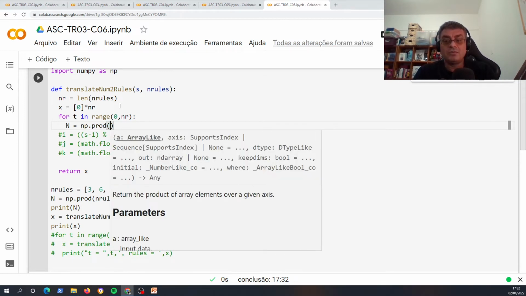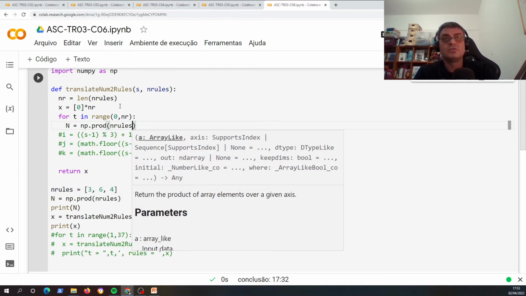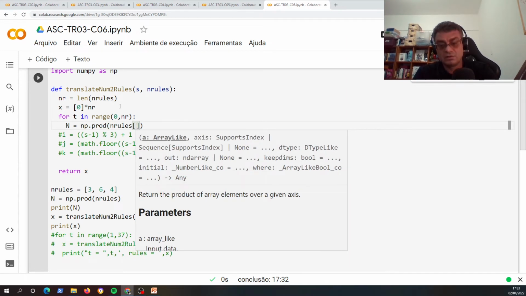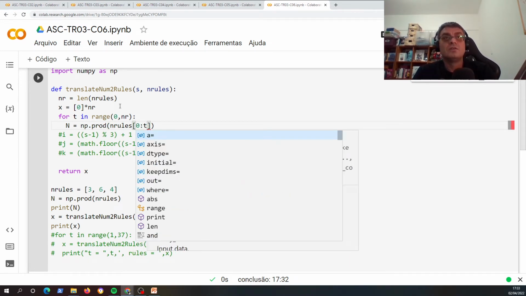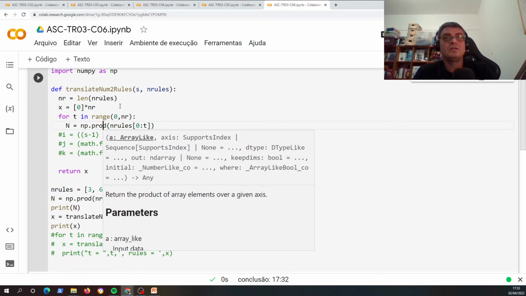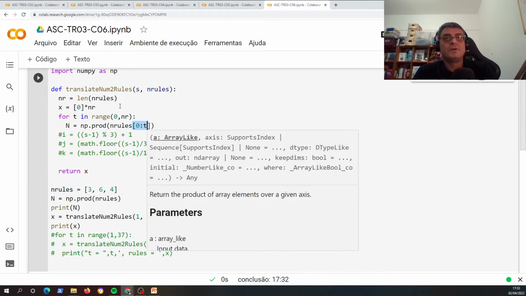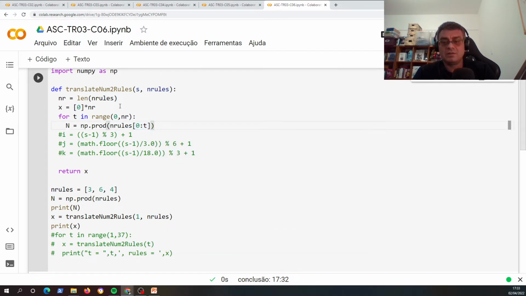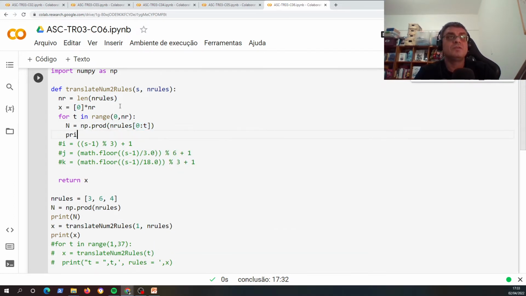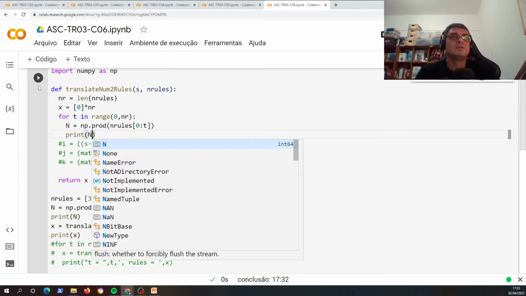How many rules do we have from the first stage until the previous stage? How can we get this? We should perform this. So we're going to apply this operator, np.prod, to this range of elements. Okay, so let's print this and see better what it means.